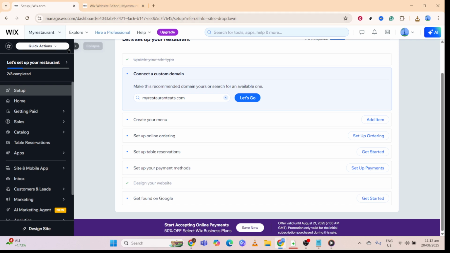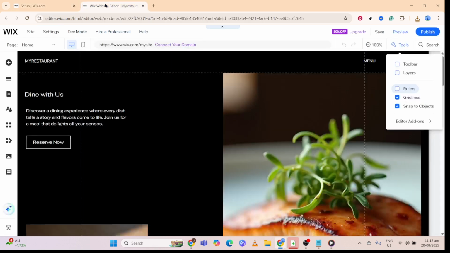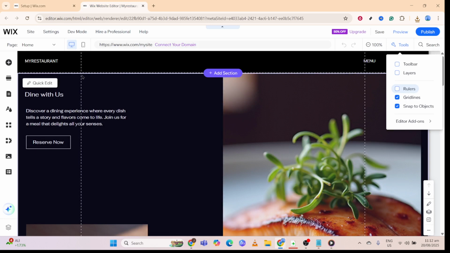Look for the Design Site button and click on it. This will redirect you into the Wix editor where all the magic happens. You'll immediately notice the grid lines that act as your visual guidelines on the canvas. However, bear in mind that these grid lines are just for structuring purposes. They are not visible on the published site.